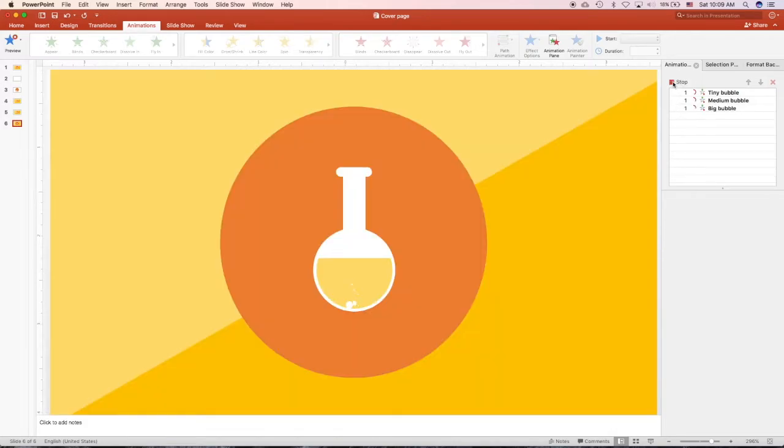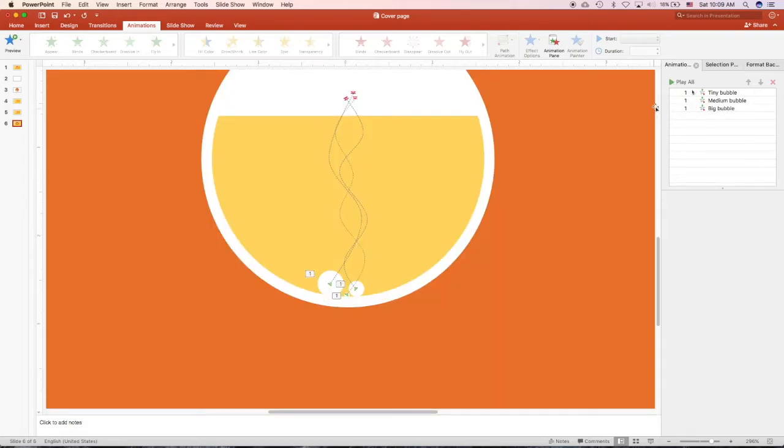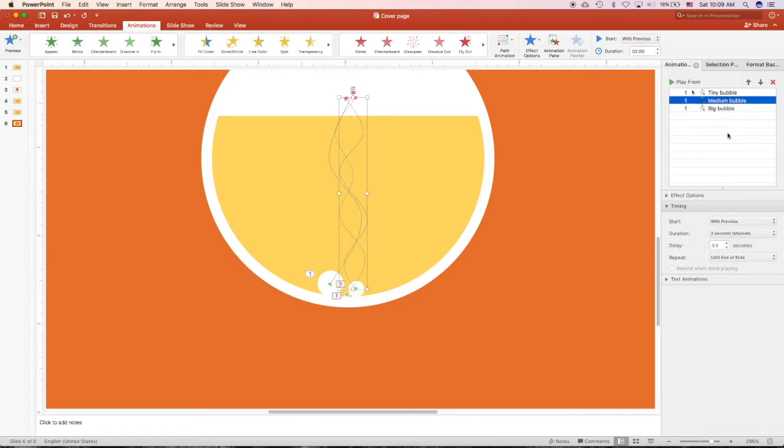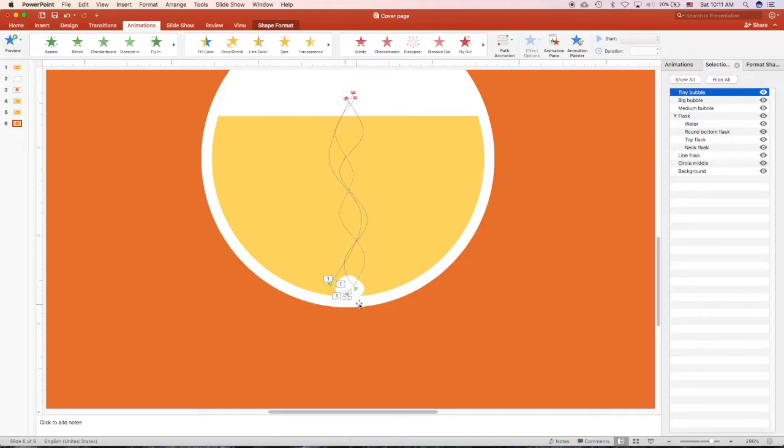So let's play it again. You see the small, the medium, and the big follow each other because they are half a second delayed. It's a bit fast, so I will make it slower, 3 seconds. Click here, change to 3 seconds, and play it. So that's much better. That's what I want. You can see that it repeats again and again until the end of the slide.